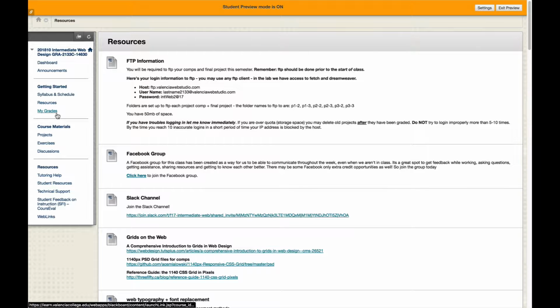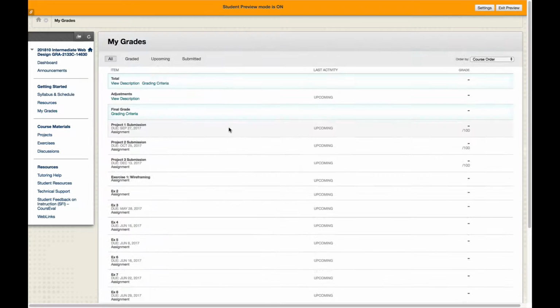Finally, you have the My Grades section under Getting Started. All of your grades will be listed in Blackboard throughout the entire semester. You'll also find comments on every grade. So make sure you are checking your grades, and you'll see here one that says final grade. This is the running total of your final grade in the class. This is what you will be getting on your report card at the end of the semester.